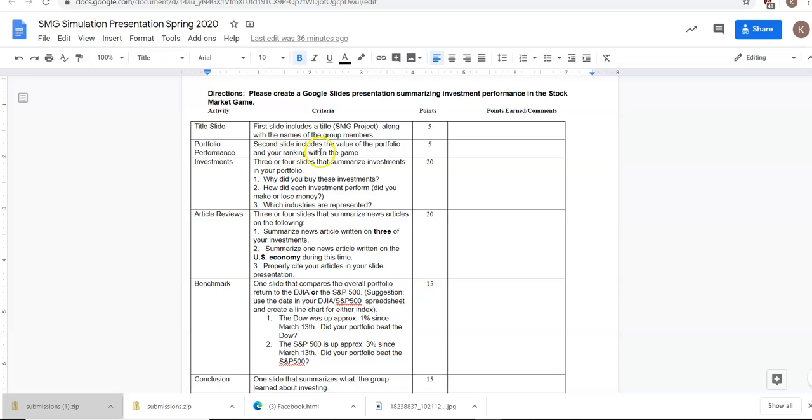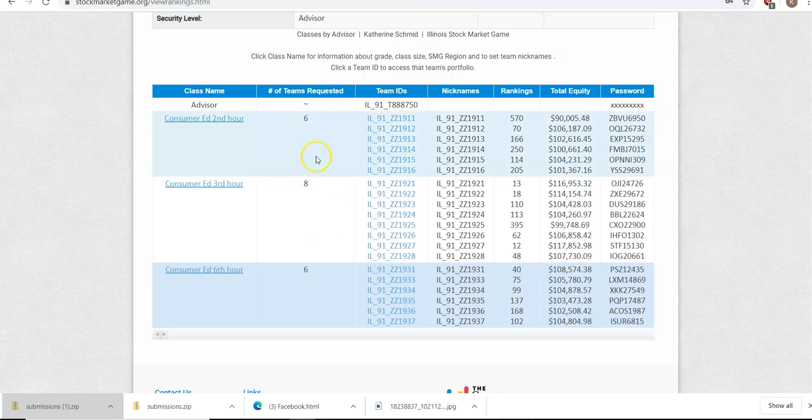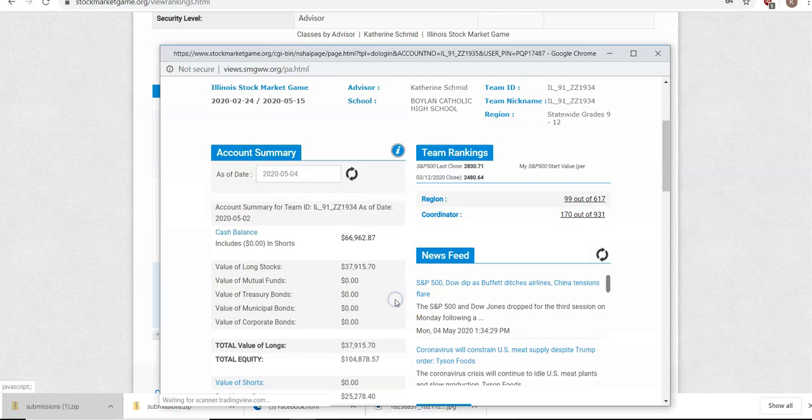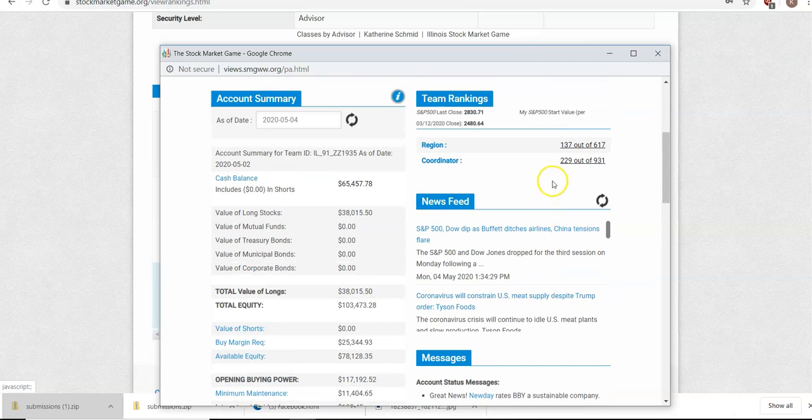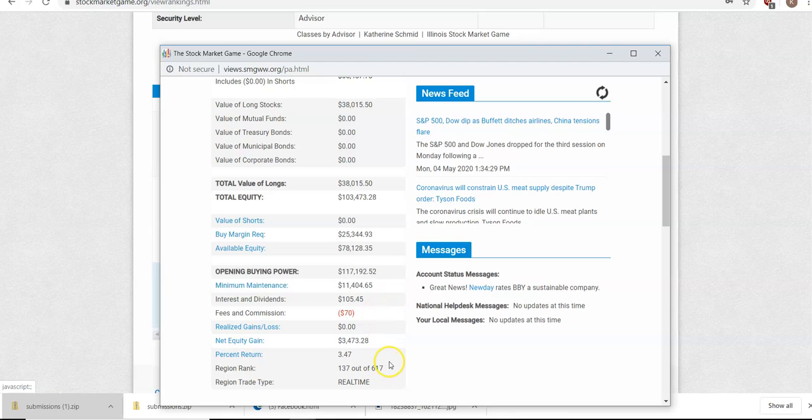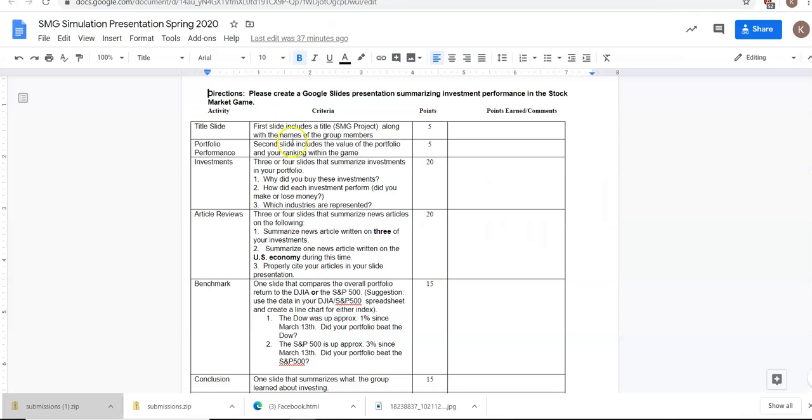Your portfolio performance. This slide should list the value of the portfolio and your ranking in the game. So if I just click on just any portfolio here and go to the cover or the home page, for this group, their ranking is 137 out of 617. And then their overall percentage return, this group earned a, we'll round up, 3.5% increase. So that's where you would get that information.